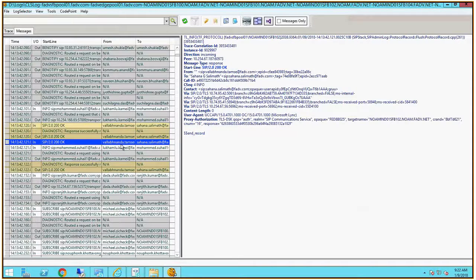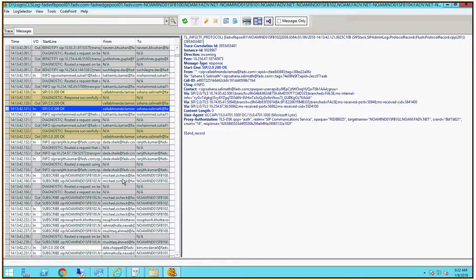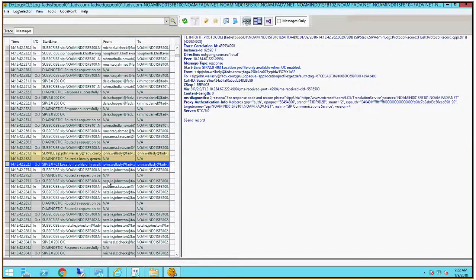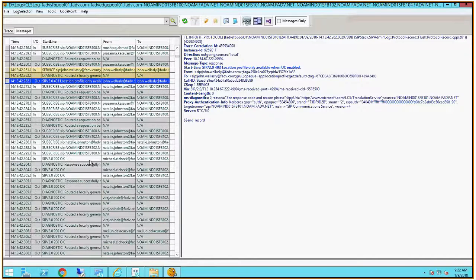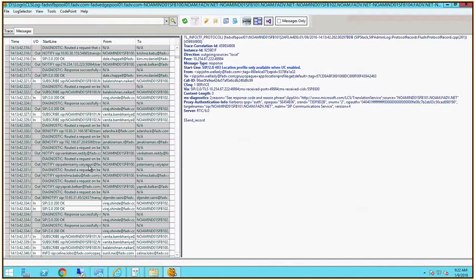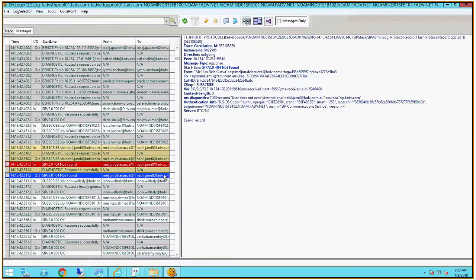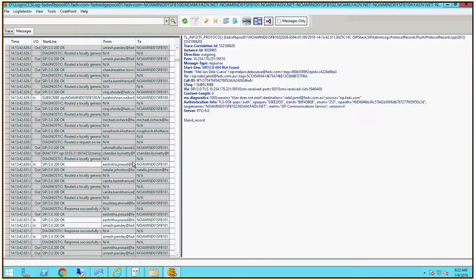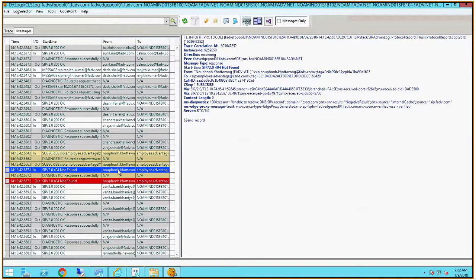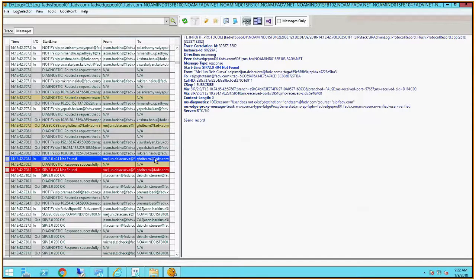They're reaching out, and there's an error. This is somebody trying to reach out to a user when the SIP isn't found. Looks like they're trying to reach out to Employee Advantage. That's not a real Skype user.